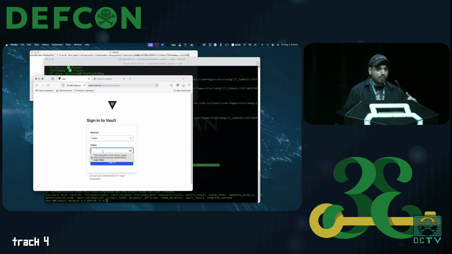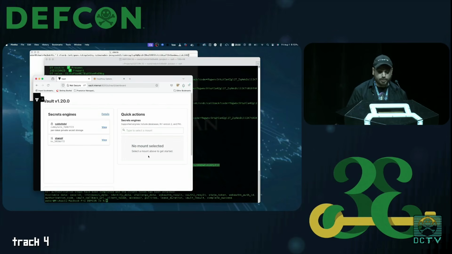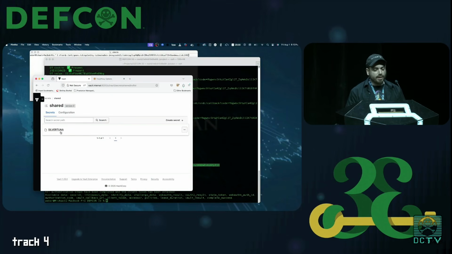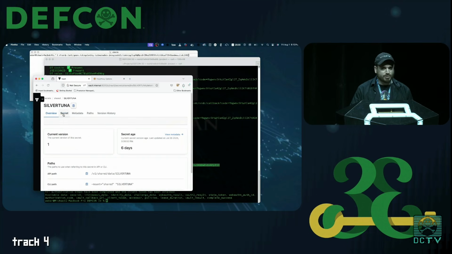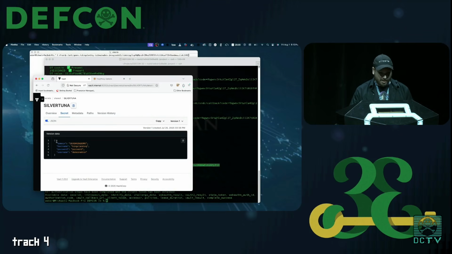In Vault's case, there's a token, but obviously you would adapt this for whatever your target is. There's a shared key. There's this secret called Silver Tuna. That's for all the Home Alone heads out there. I'm sure all 5 of you recognize it.